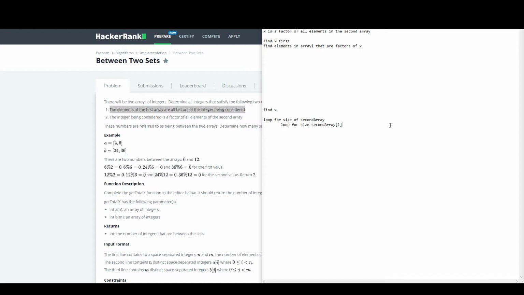Well, what we effectively want to do is find whatever x is, which is a shared factor. It's a common factor between all the elements in the array. So what we want to do is find the common factors first. Then what we want to do here is find just a factor.